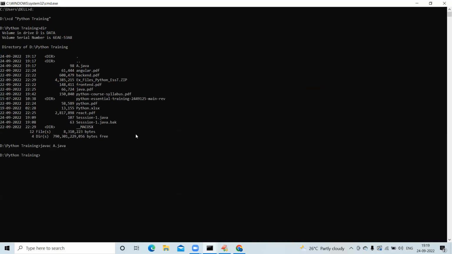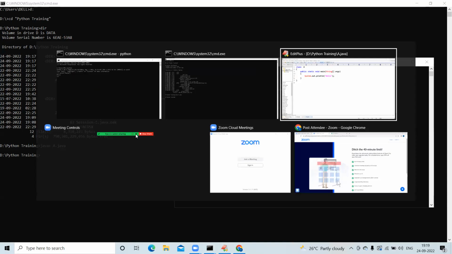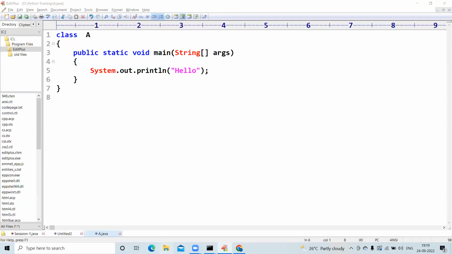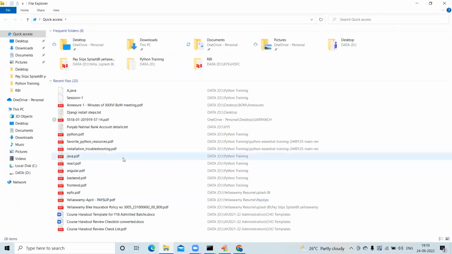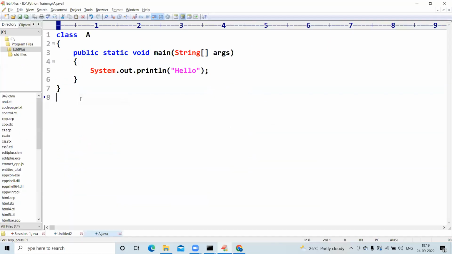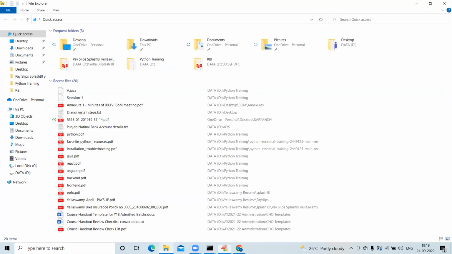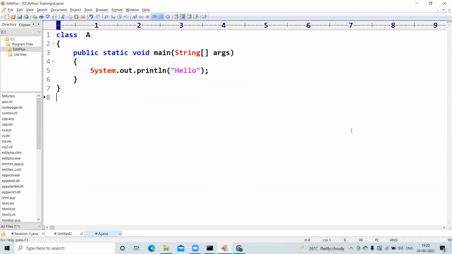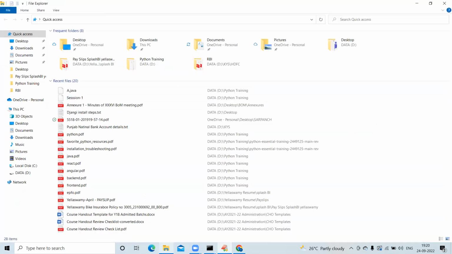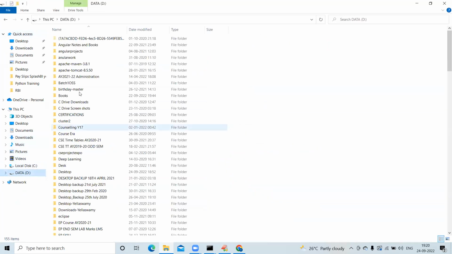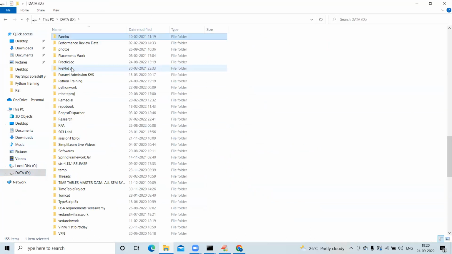After compiling the program, it will generate a file called a .class file. A.class will be generated in that directory. That class file is again in an intermediate form, so the machine can't understand that either. I will try to open that file for you. Python training.